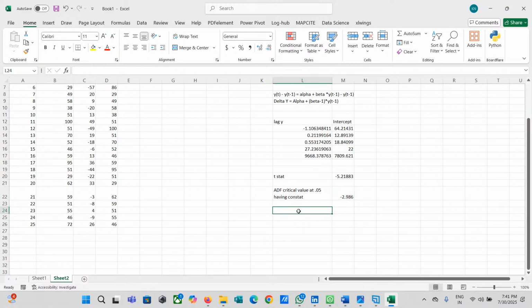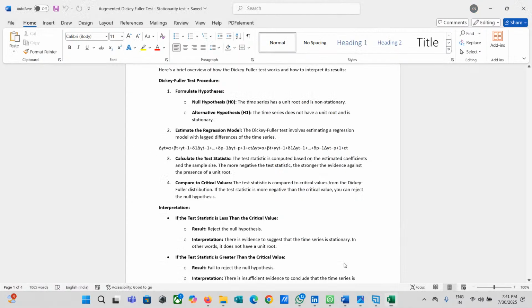Before that, I also have to define my null hypothesis and alternative hypothesis. For that, I just refer to one document here. So this is my null and alternative hypothesis.